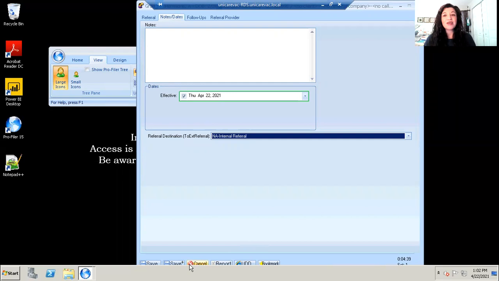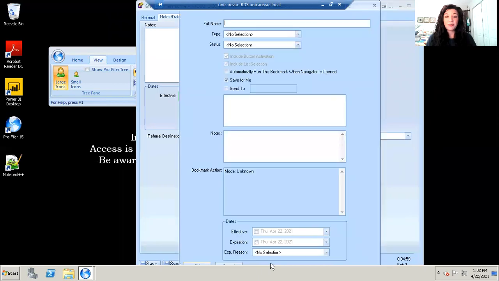All right, so a lot of these screens in Profiler have this button at the very bottom next to the save and cancel and all these report buttons and different things you have access to. And the button is called bookmark. It has a little star and it says bookmark. And so I'm going to click bookmark.